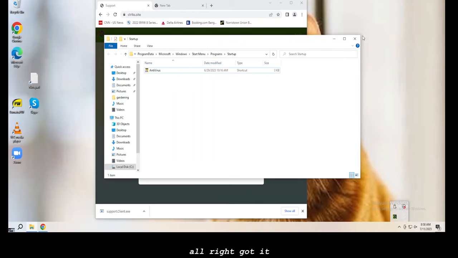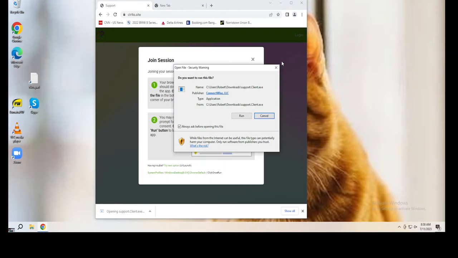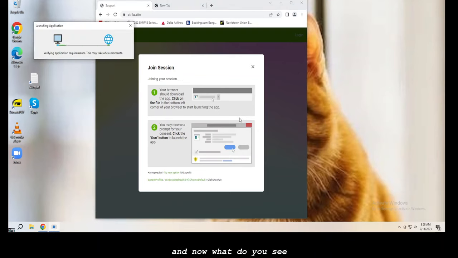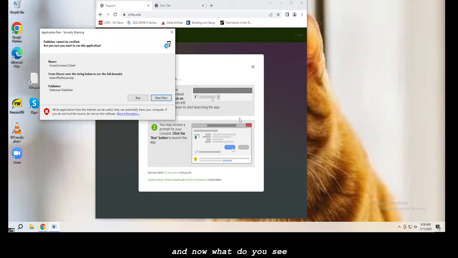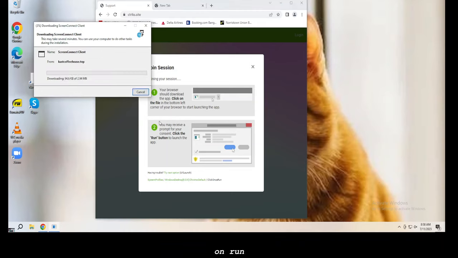All right, got it. And now what do you see after opening it up? Run or cancel? Run, give a click on run. I did. And now what do you see? Run or don't run? Run, give a click on run. I gotta run it, okay. Yes, you're gonna give a click on run. Got it. And now what do you see on your screen now? Downloading. Yes.